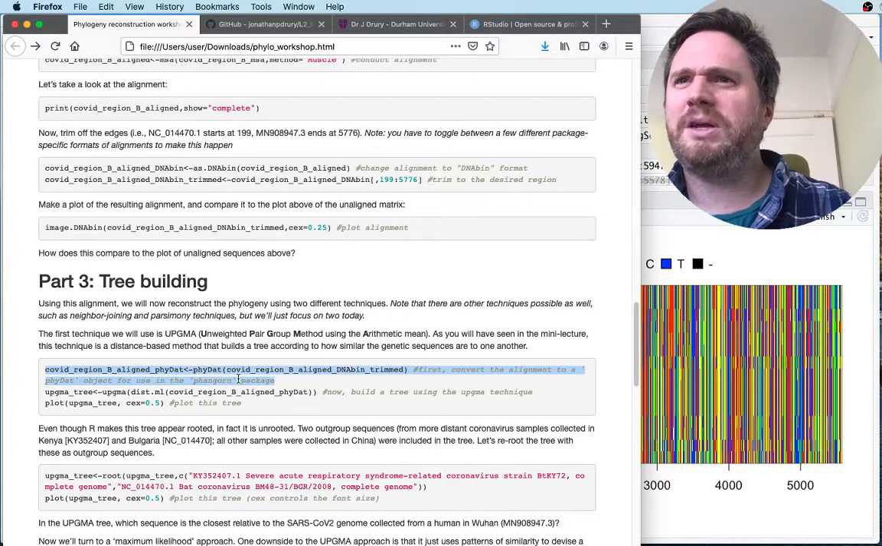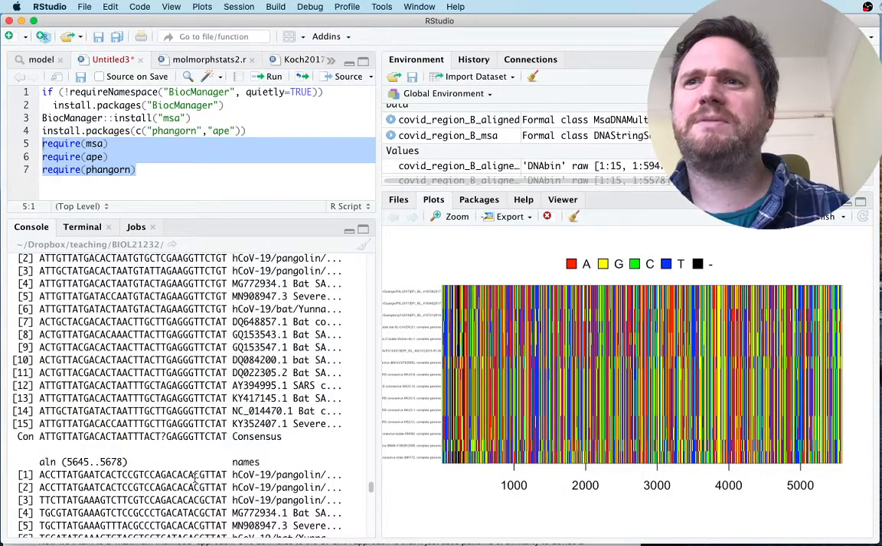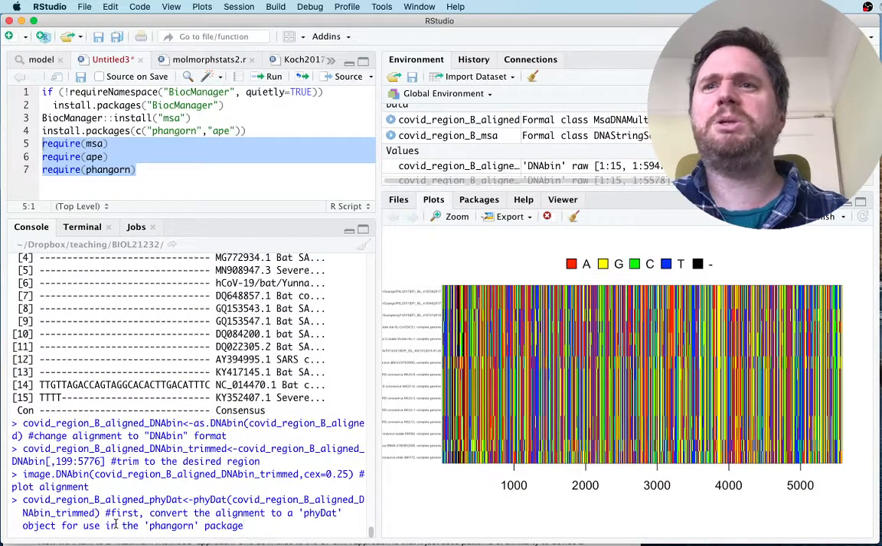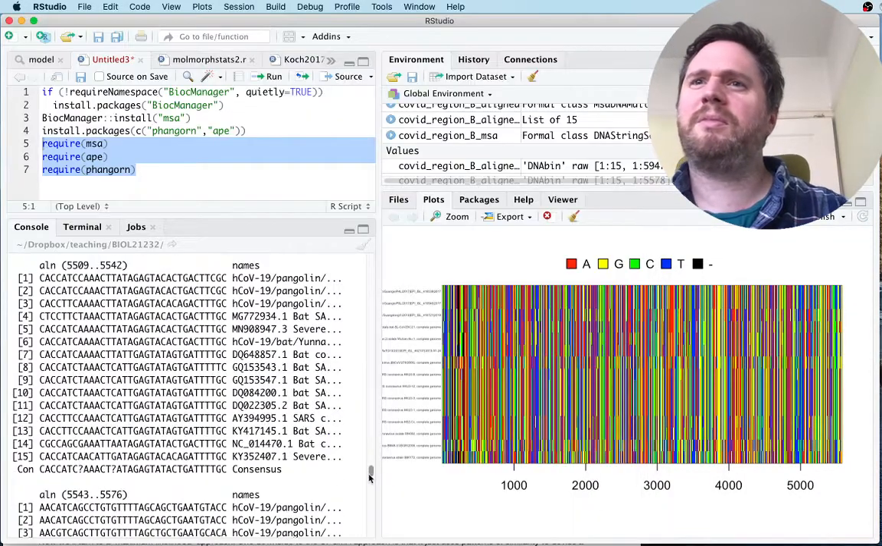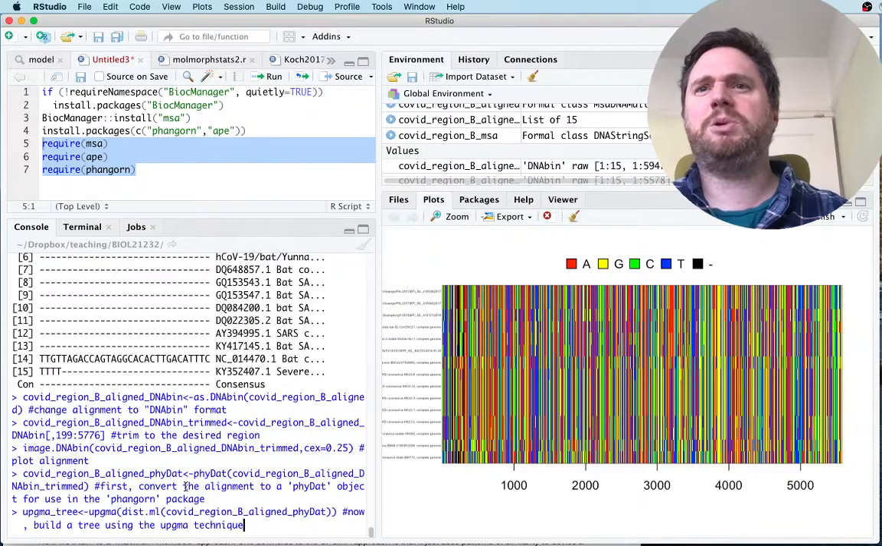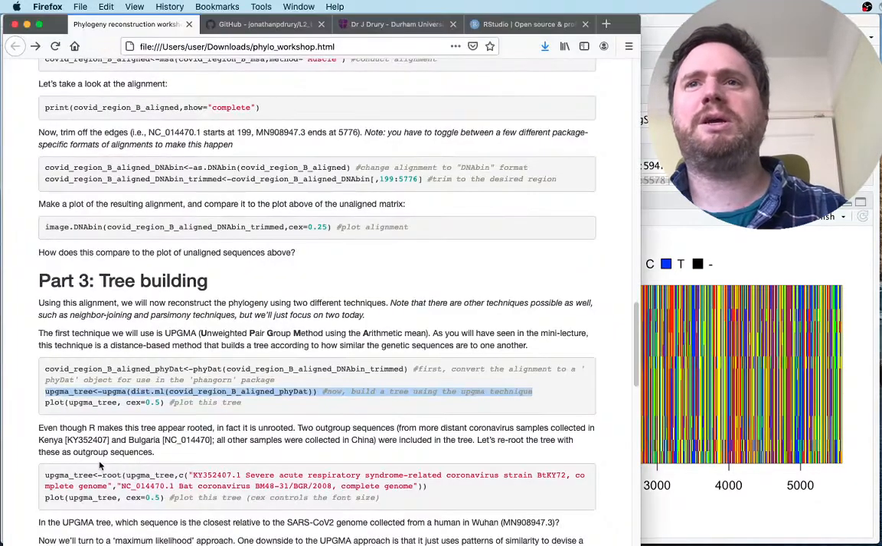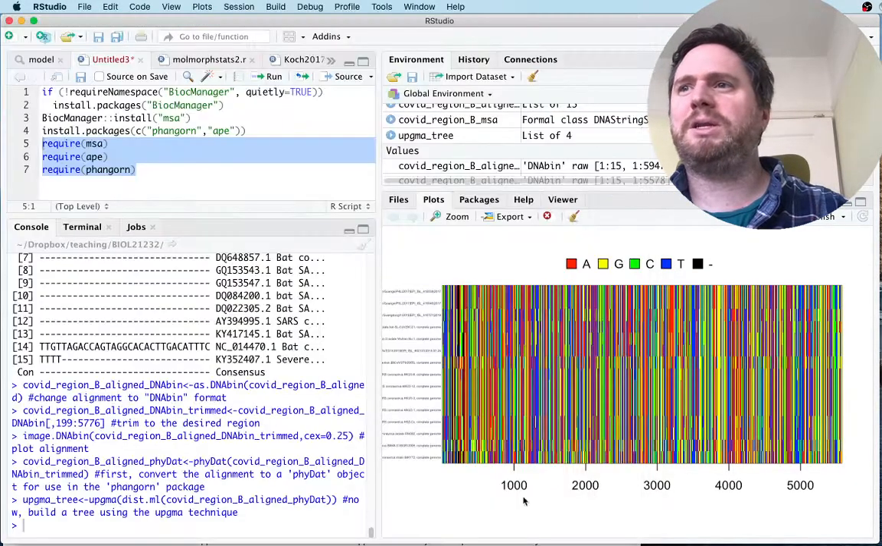This first command here is just converting it into an object in order to allow it to do an UPGMA, and then we're going to say UPGMA tree, that's going to create something called UPGMA tree, doing UPGMA on our sequences. That's the important stage here for this tree building. Now that's quite quick and dirty, and now we can have a quick look at it.